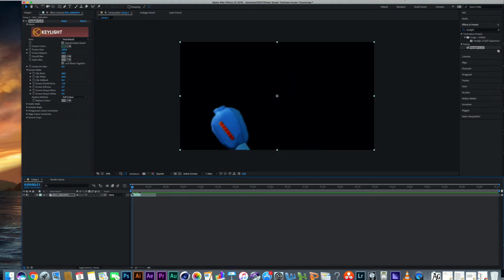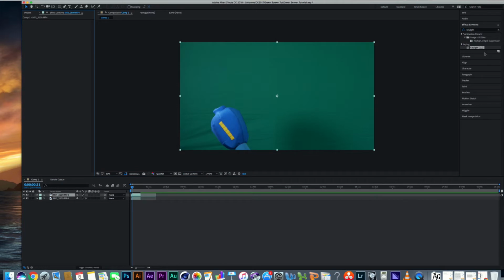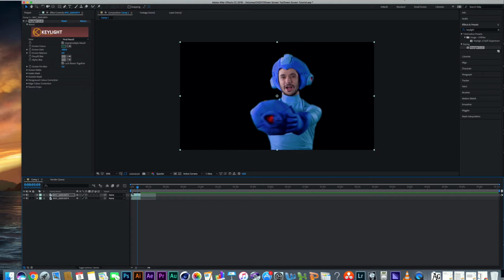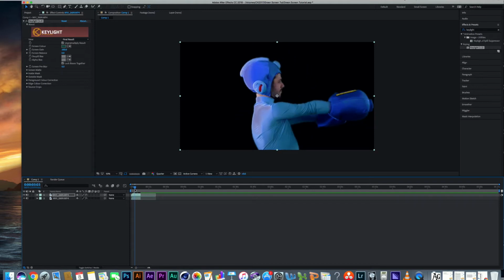Basically what we're going to do is create two different keys here. So I'm going to duplicate this video, and I'm going to change the key light on the top video, and this is basically going to be the key light dedicated toward yellow. So I'm going to use the same shade of green as before, but I'm going to pull the screen balance all the way down to 0. And if we check, laying them on top of each other, it looks pretty good.